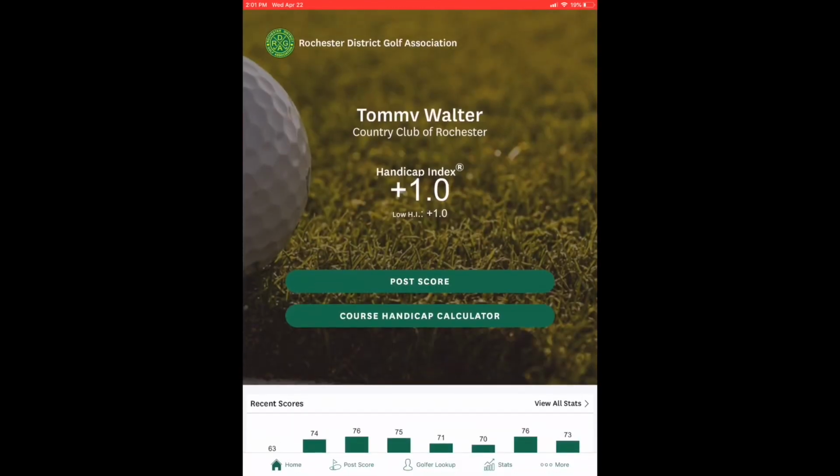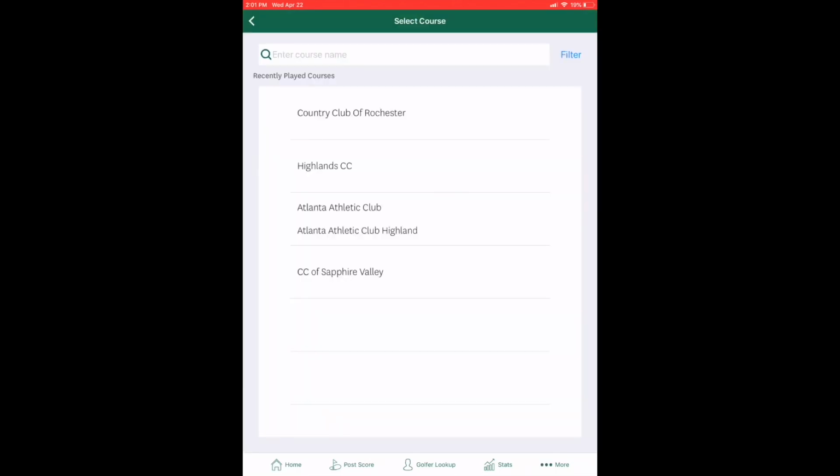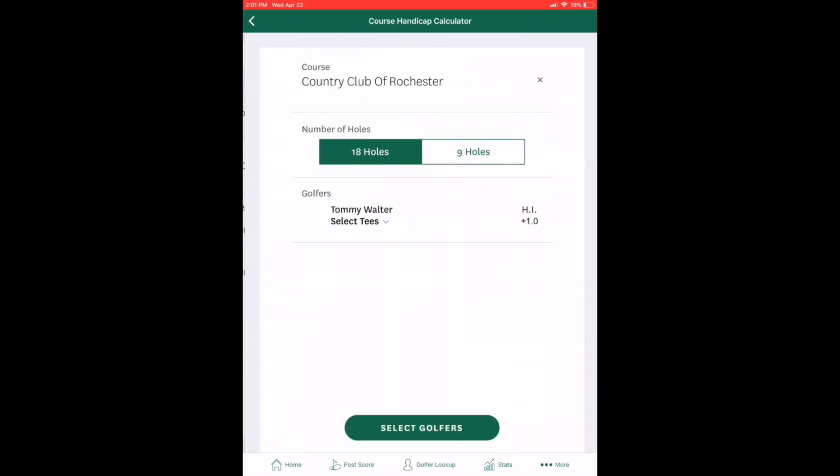At this point, I'd like to take you through the process of how you will look up your actual course handicap. You can see on this screen, it's only showing your index. So what I'd like to do is hit the course handicap calculator. And now you'll be prompted to choose your club up top. So we'll choose the Country Club of Rochester.